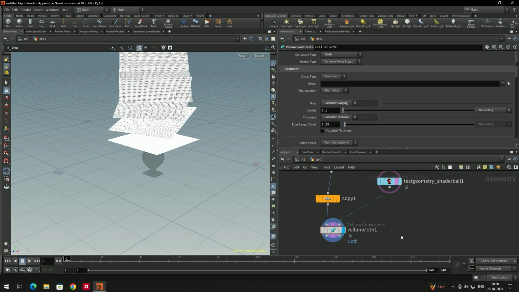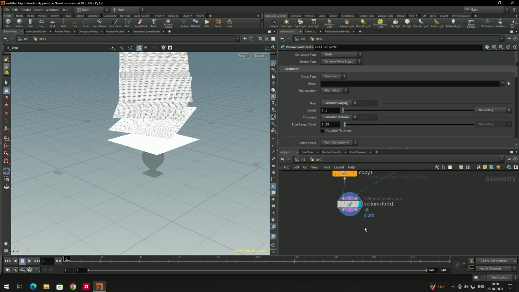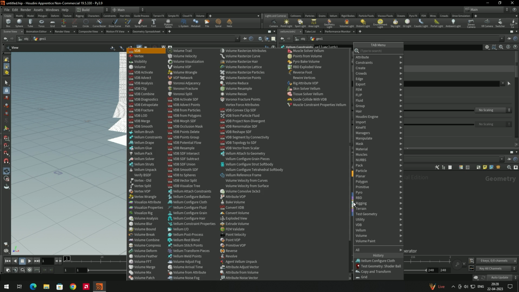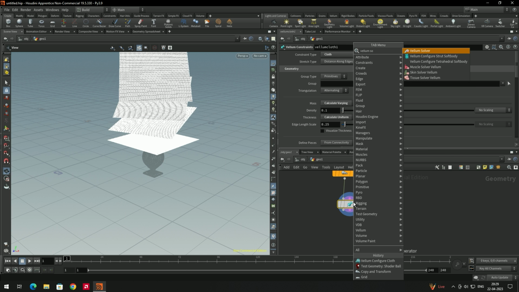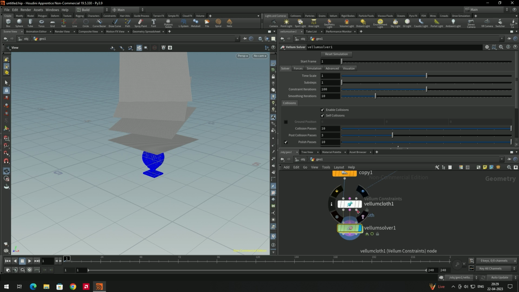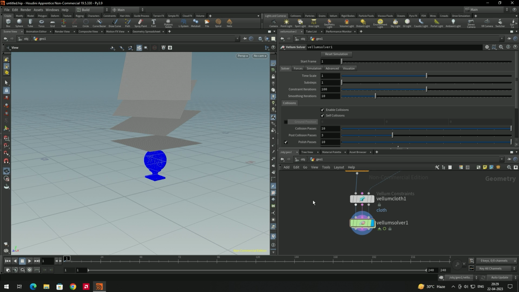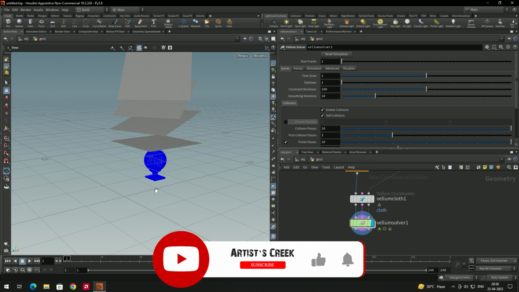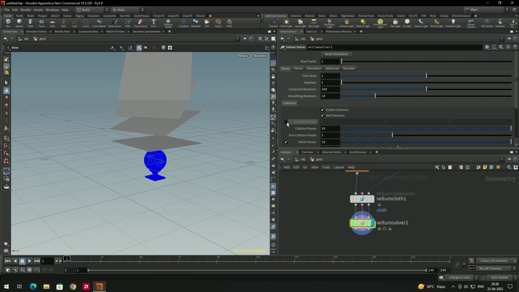After this, we need to take another node, that is the Vellum solver. Search for Vellum solver and select this. You can press Shift Enter so that it automatically connects to this node, or else we need to connect manually. Now I want to enable the collision for the ground. Whenever the cloth falls onto this model, after that the cloth has to collide with the ground plane. In this Vellum solver, you can see there is an option like ground position.